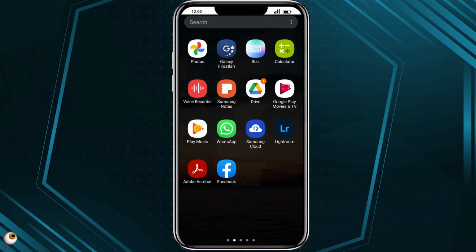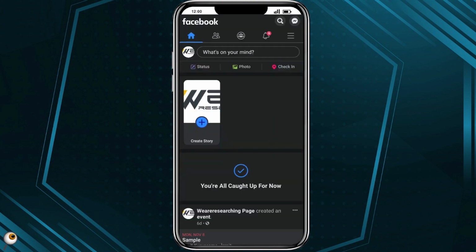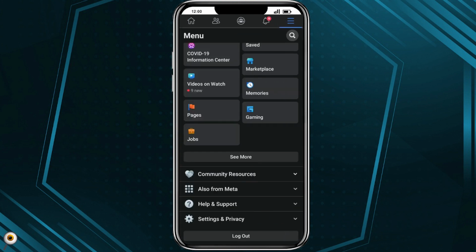In this video, I'm going to show you how to add a phone number on Facebook app. First, go to Facebook app on your phone. Click on the icon with 3 lines under the message icon you see in the upper right. Go to the settings option from the list.